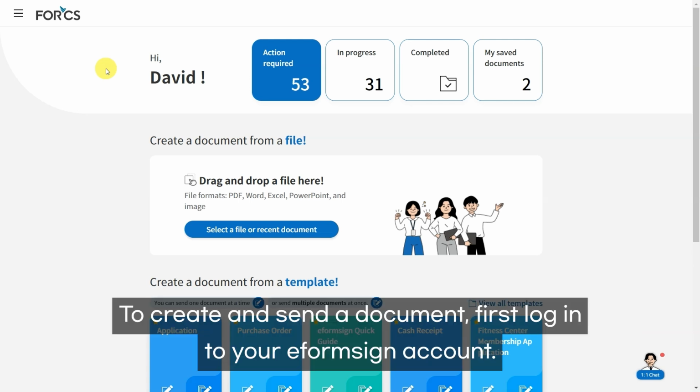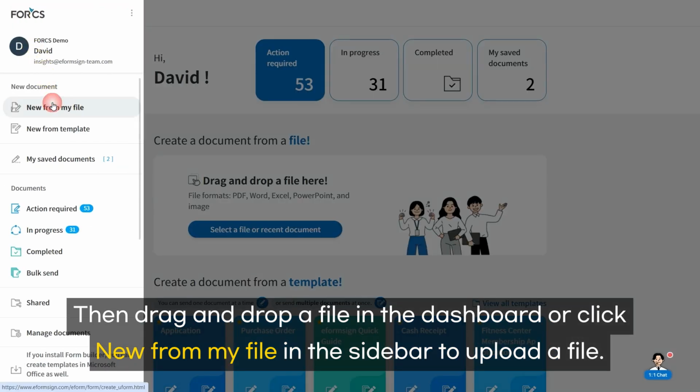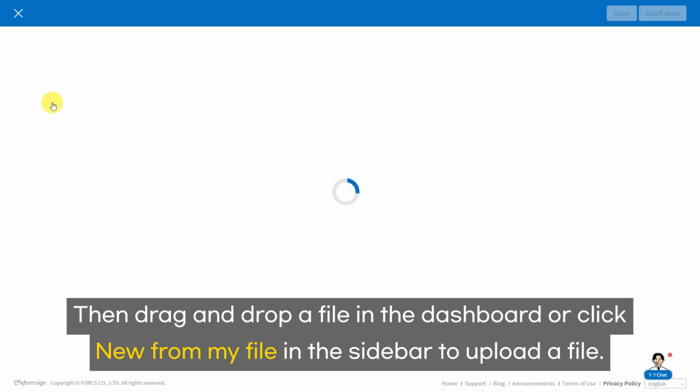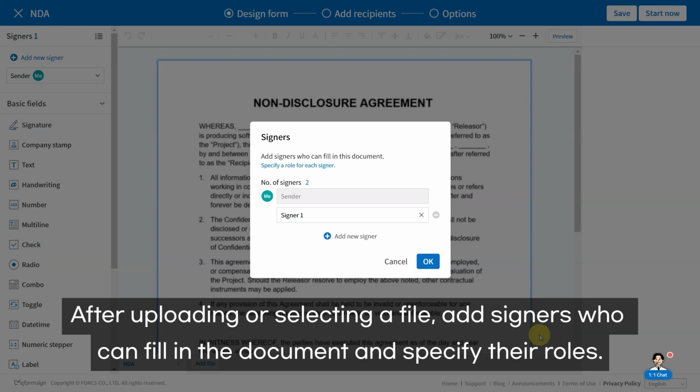To create and send a document, first log into your eformsign account. Then drag and drop a file in the dashboard or click New from My File in the sidebar to upload a file. You can also select a file in the Recent Documents list in the Upload File pop-up. After uploading or selecting a file, add signers who can fill in the document and specify their roles.